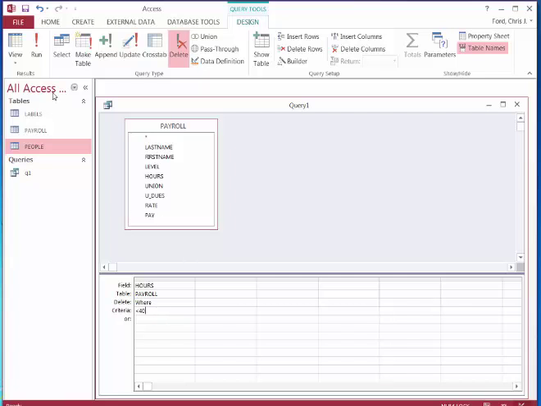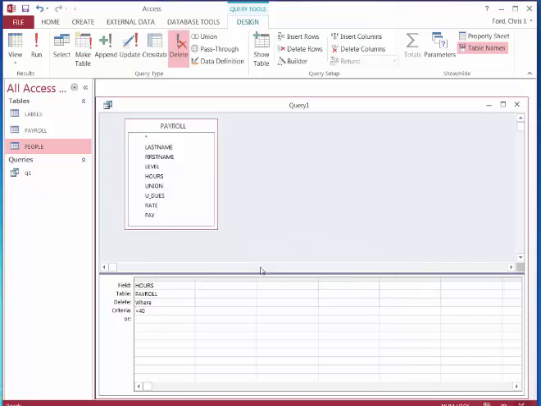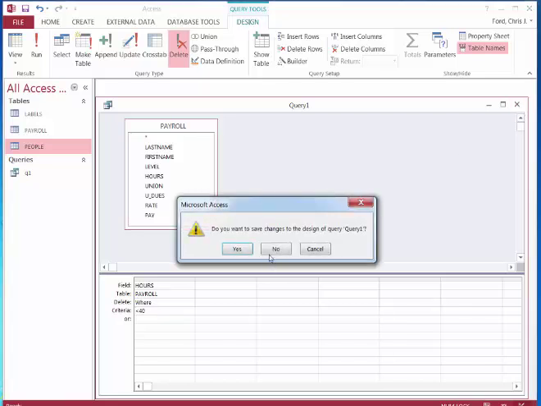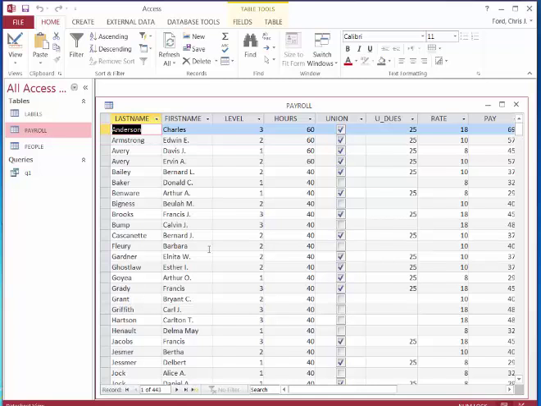If I go ahead and run this now, it kind of gives me a warning. It's like, hey, you are about to delete 123 rows from the specified table. Are you sure you want to do it? I'm going to go ahead and say yes, and they're gone. They are no longer there. If I go back to my, I'm not going to save this, but if I go back to my payroll table, you might have remembered it used to have 566 records, I believe. Now I've got 443. So it actually deleted these.